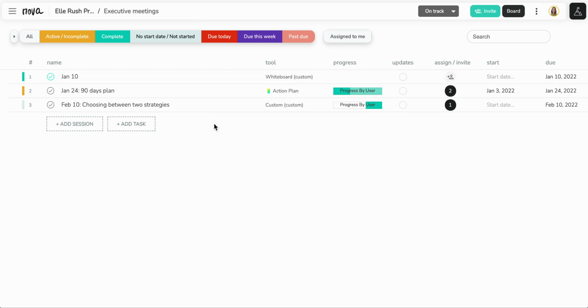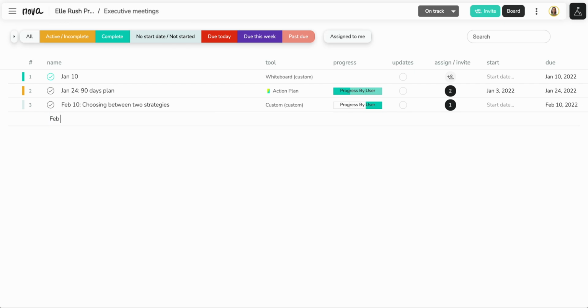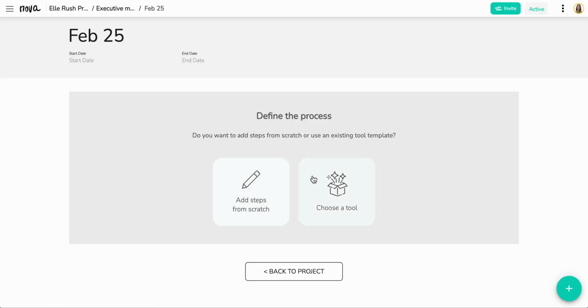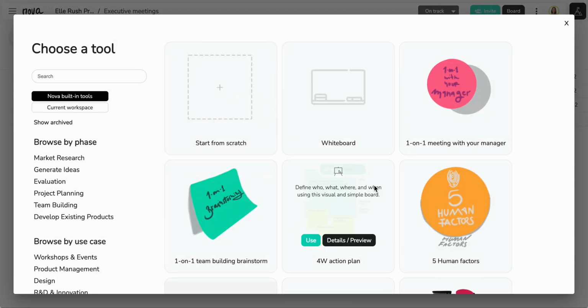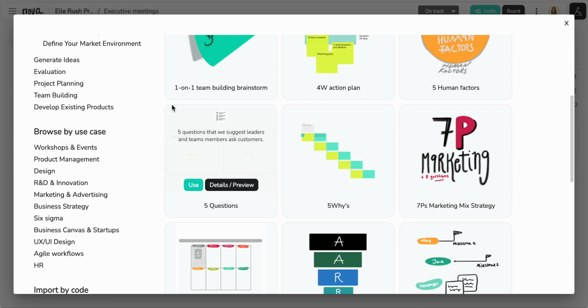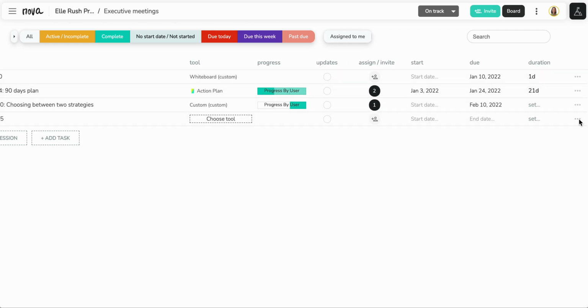So as I mentioned, I will basically add the session, the next meeting here, and say, okay, I have a meeting on February 25, and then I can add a title, or I can just leave it like this, it doesn't matter. And then I decide how to manage this meeting. So maybe we need a whiteboard to discuss ideas, or maybe we need another type of session. So I can build that session by clicking here, or I can choose a tool. So there are tons of tools for project planning, team building, evaluation, market research, case study. So just find your tool or build it based on what you need. And as you are gonna see here, I will add the due date, when it's gonna happen, and automatically will send a notification to the whole team.